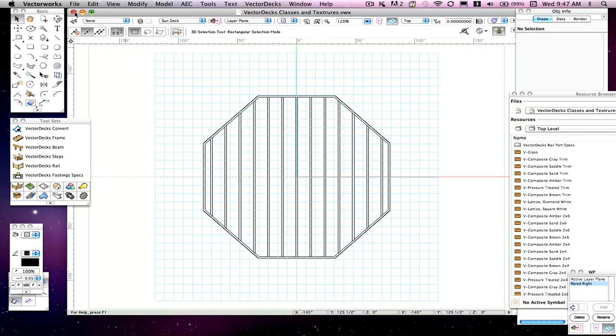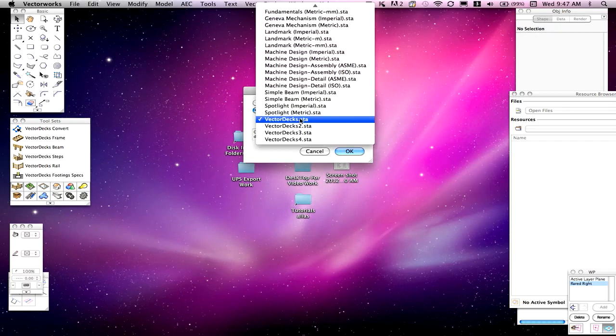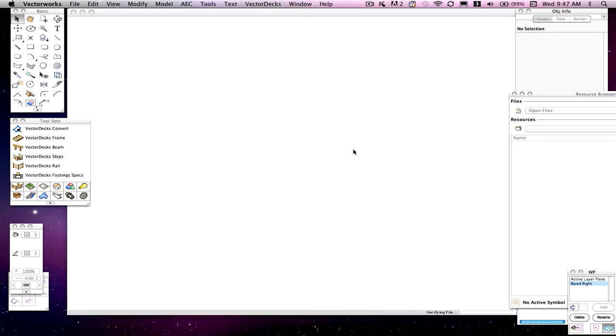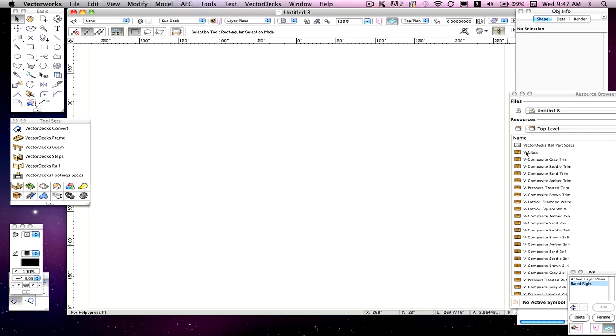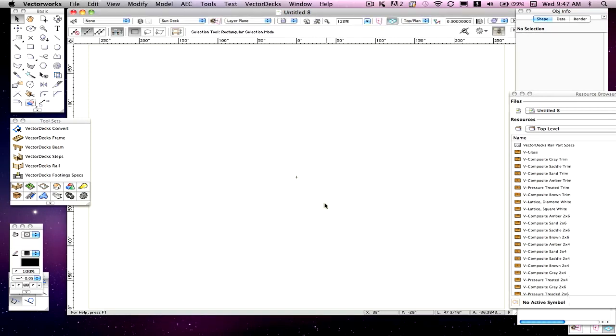So I'm going to close out of this document, go to New, and make sure you're working in the VectorDecks stationary. That way you're going to have all the current textures, you're going to have all the current classes, and you don't have anything else in the document that you brought in from any other files. And then when you're finished with the work, you'll be able to save it as a stationary again, and you'll always have it available to you.